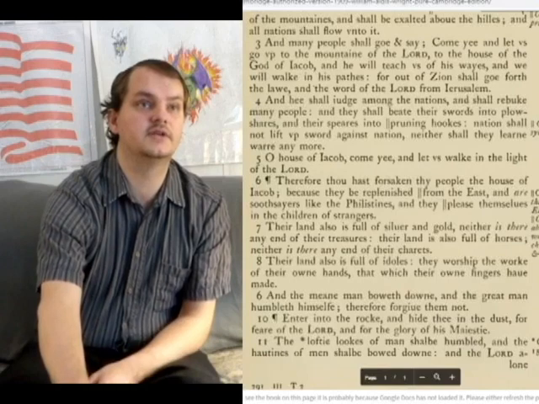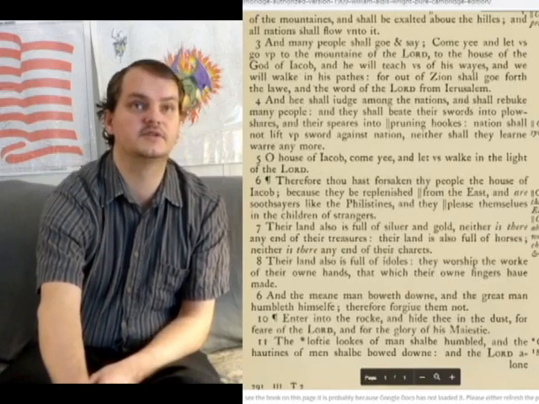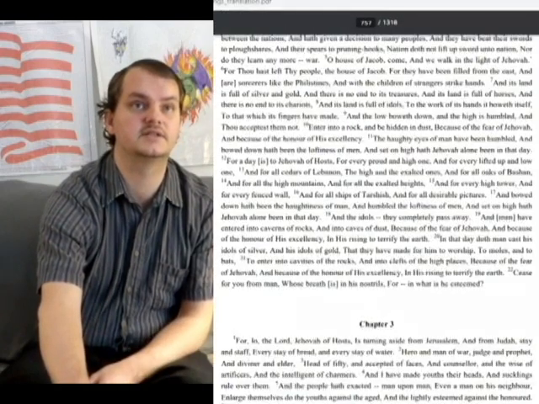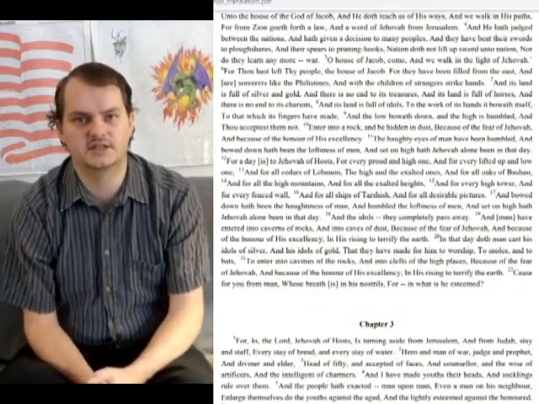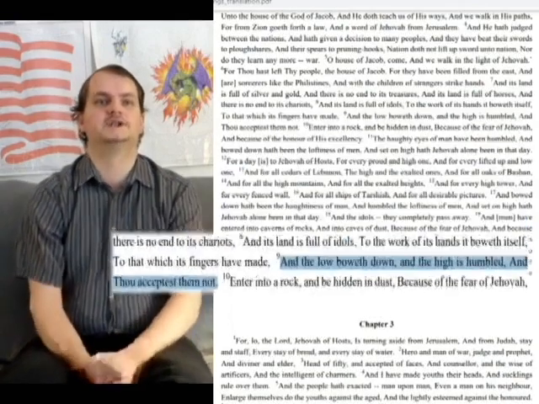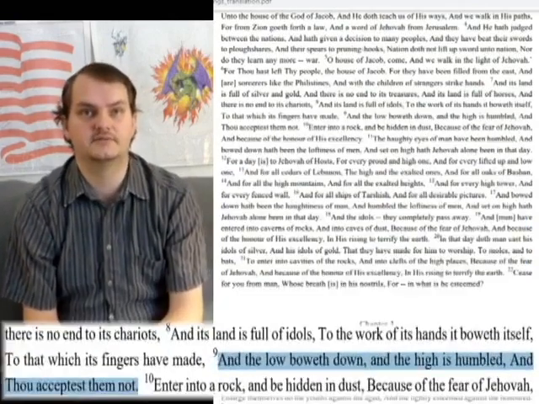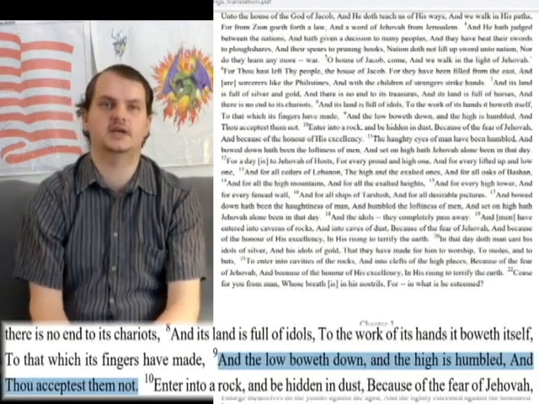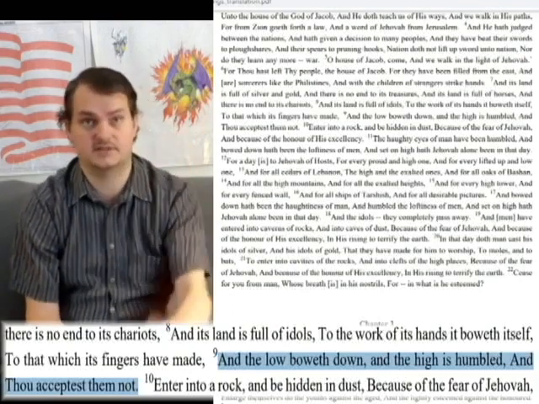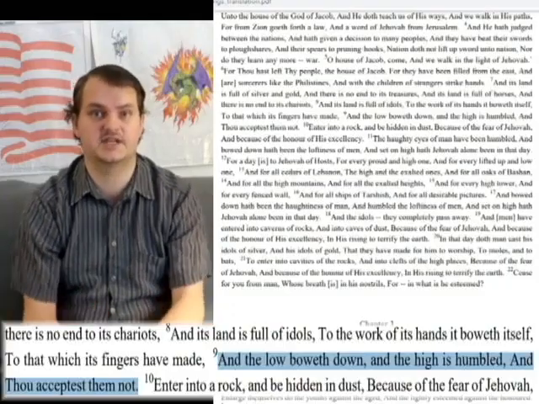Then, moving on to other non-King James Version text, this is the Young's Literal Translation, made in 1862. It reads, "And the low boweth down, and the high is humbled, and thou acceptest them not." So again, this is slightly different wording, but exactly the same meaning.